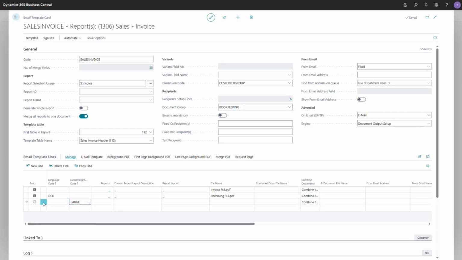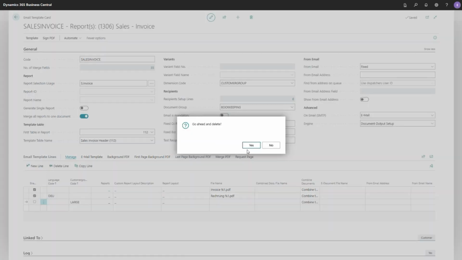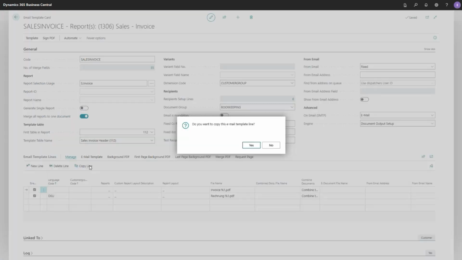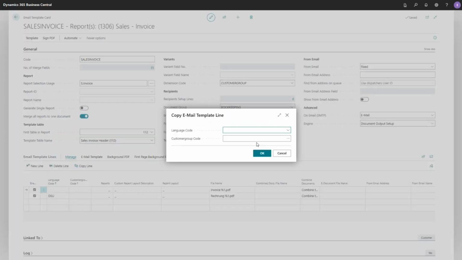The other way would be to copy an existing line that has as much of the content or as much of the settings that I would like to reuse for, let's say in this case, the large customer group. And by marking my default, which is the one I would use, I can select copy line, and I'll accept that.